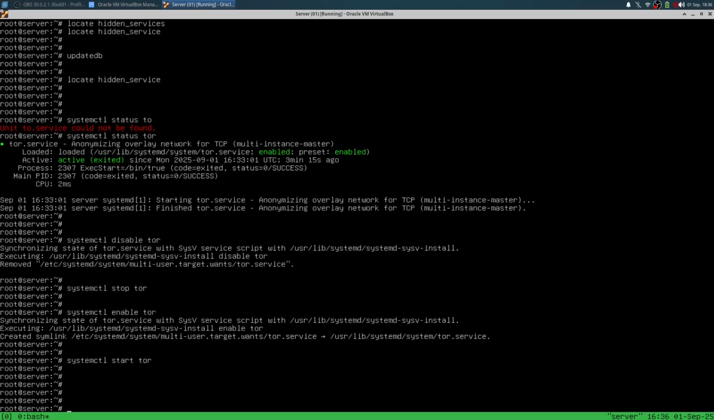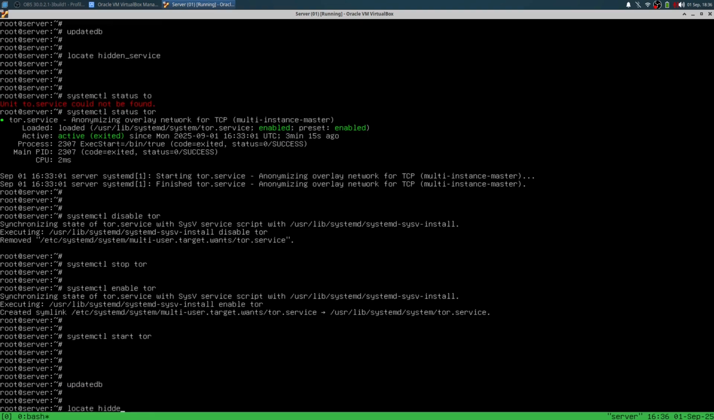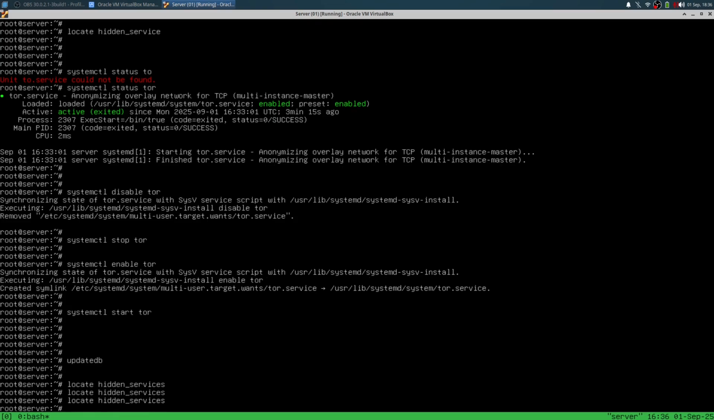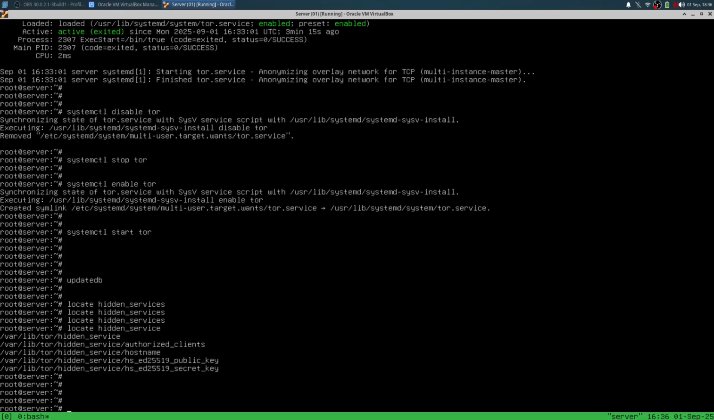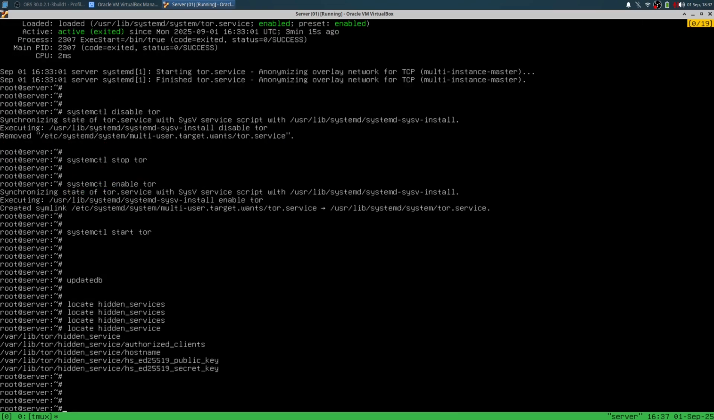Now that it's done, I'll just do update DB. And then I'll do locate hidden services. Or hidden service. Really? Oh, there we go, hidden service. We found it. That's the name. Previously, just to be sure, when I searched hidden service, as you can see here, we couldn't find anything. See, hidden service. Absolutely not. But now we found it.